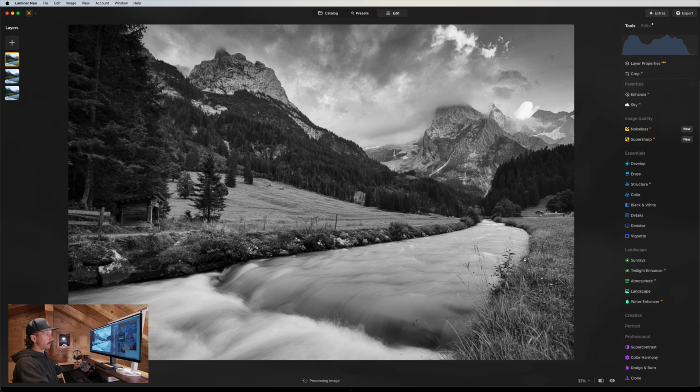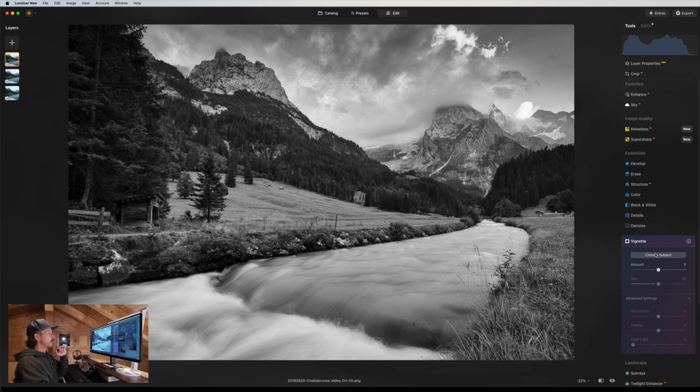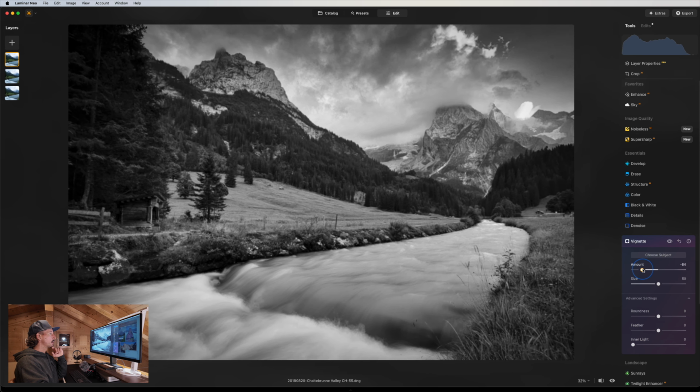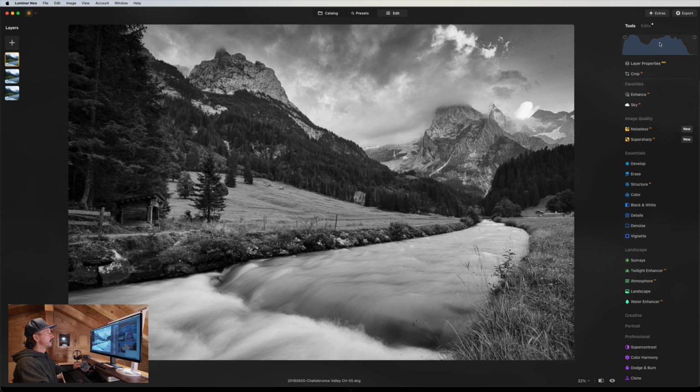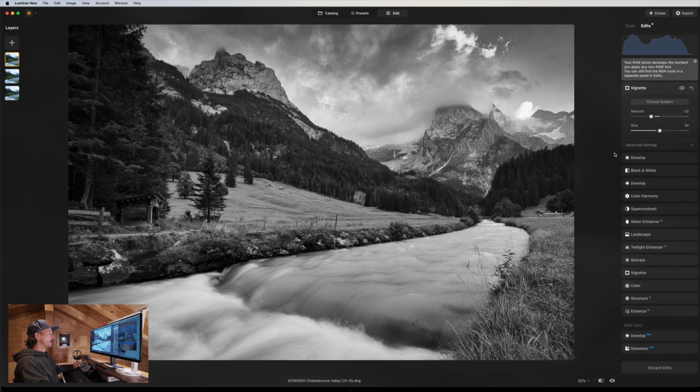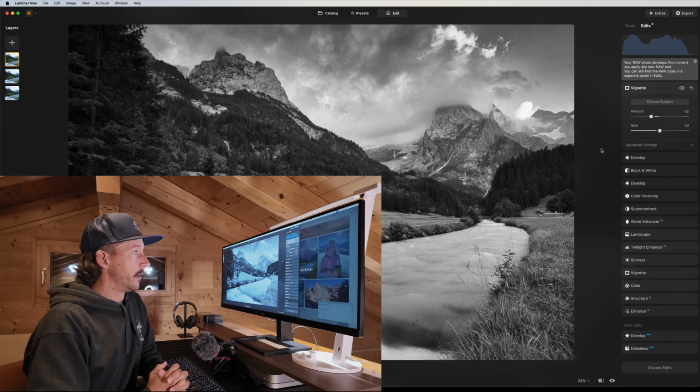I think in terms of the black and white edit, I might increase the vignette as well, ever so slightly. Let's just add one on top of the previous one. So we'll add amount like that, and then we'll choose subject, middle of the frame. Take it out ever so slightly. Have a look at that. Perfect. Okay, so I think let's leave it there. It's pretty good black and white, I think.